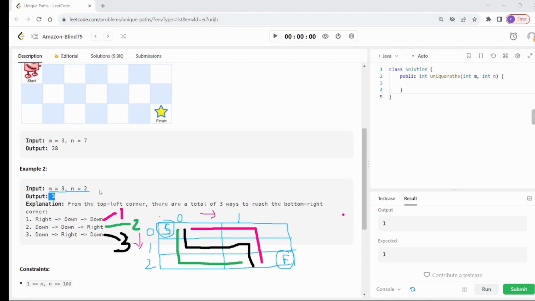Let's understand the problem from example 2. We got a 3 by 2 matrix, that means 3 rows and 2 columns. The output is 3. This pink line represents the first way to reach the destination, which is right, down, down. The second possibility is this green line: down, down, right. The third path is down, right, down, which this black line represents.